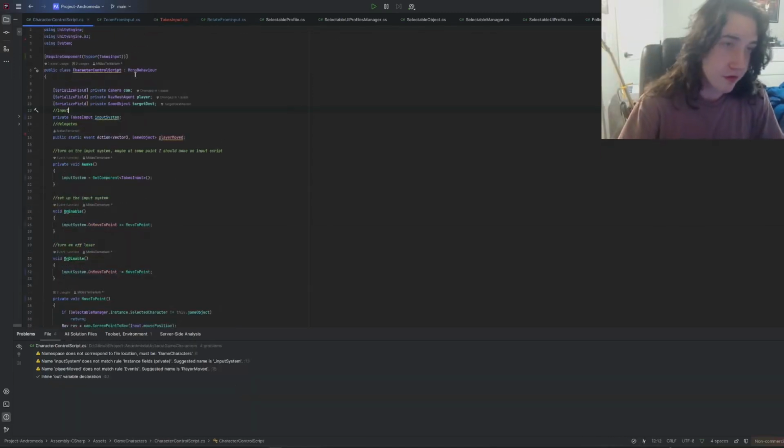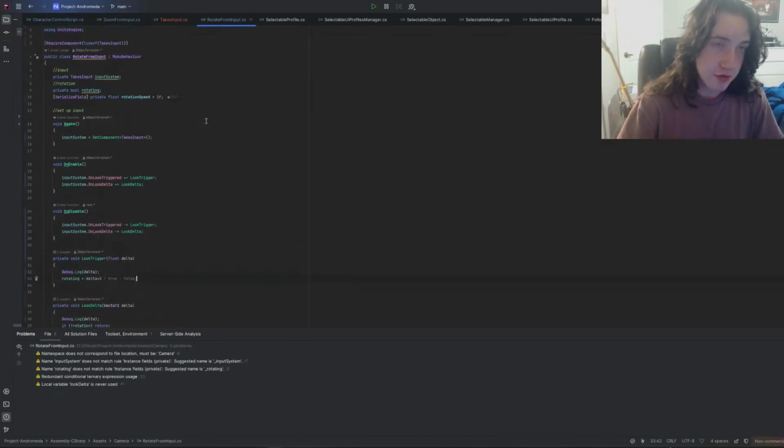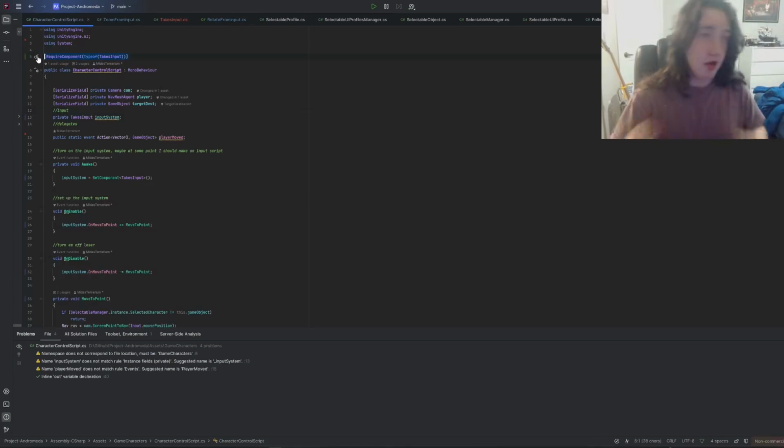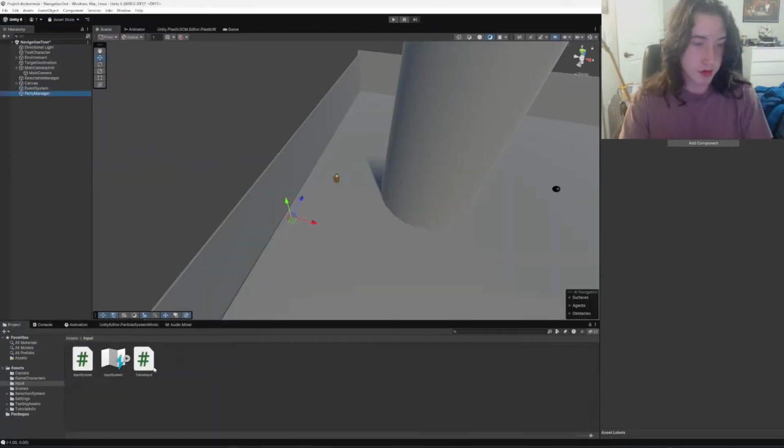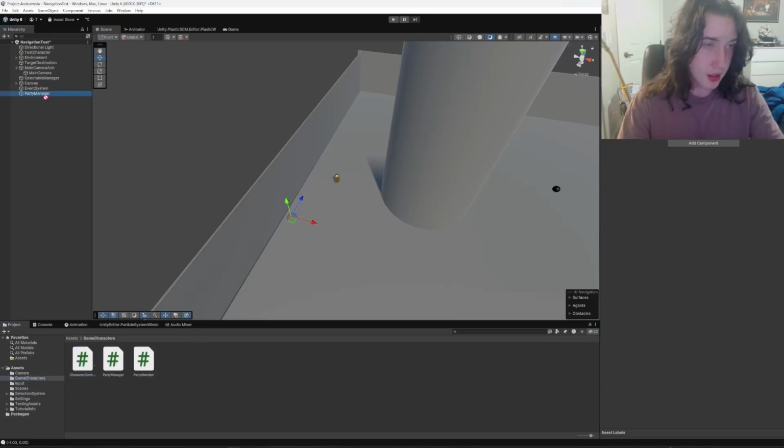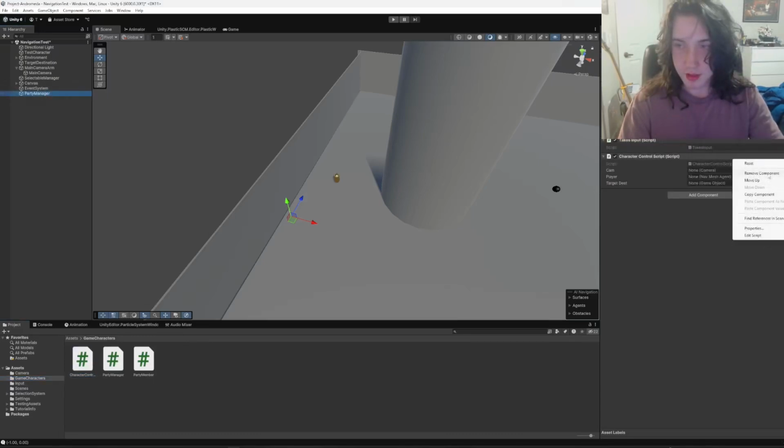Now, all I have to do is go to my character controller script, and you'll see I do this similarly for rotate input, zoom input, and character controller. So right up here I have an attribute called RequireComponent typeof TakesInput, which just means when I add this script to a new object, actually I can show this off, right? If I go to our party manager here, which doesn't need TakesInput, but let's pretend it does. If I add the character controller, boom, TakesInput comes right alongside.